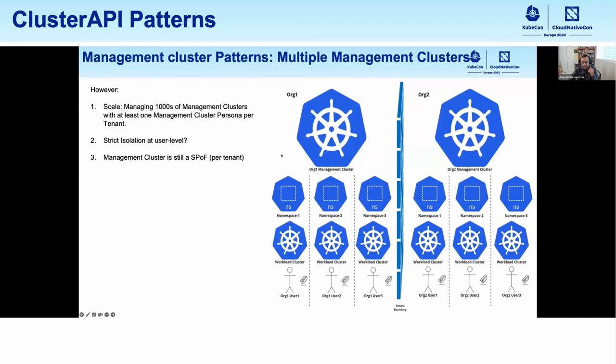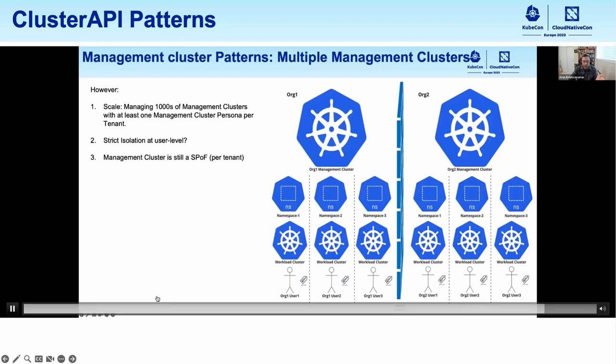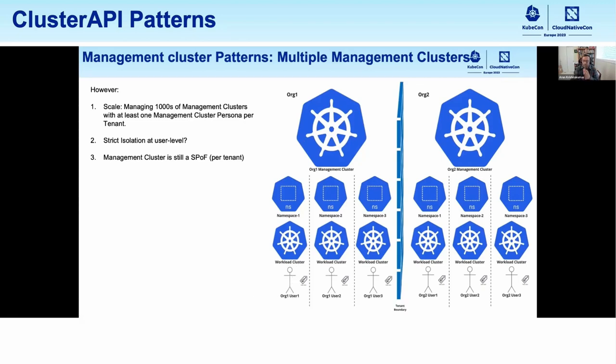And we are saying that addition of a new organization means creation of a new management cluster and creation of a new management cluster administrator who manages that within that organization. So there needs to be one management cluster administrator per org. So we are scaling the personas as well along with the infrastructure. We don't get strict isolation at a user level, which is not a big problem, but it is a problem for some use cases. And as you can see, management cluster is still a single point of failure.